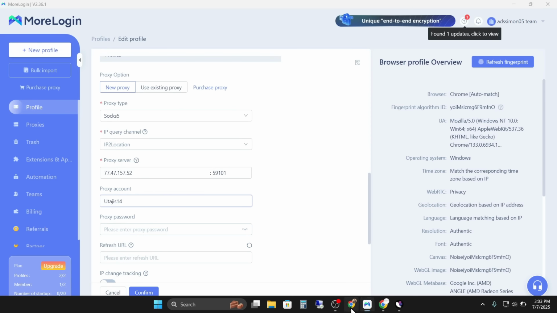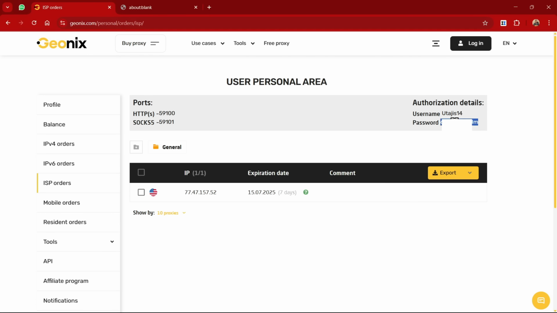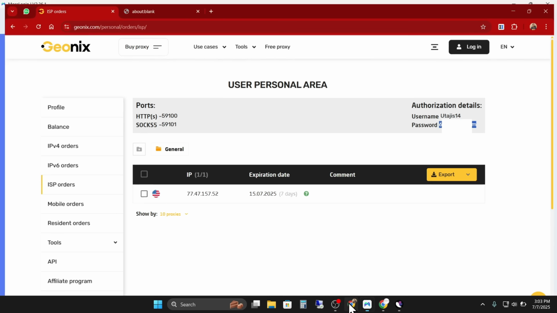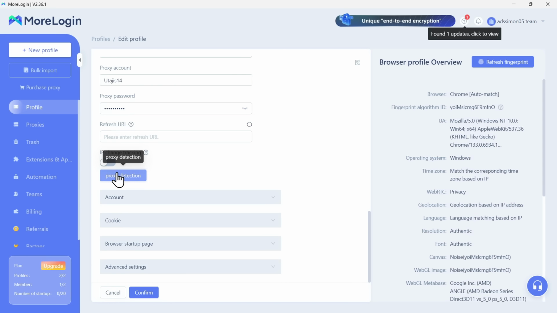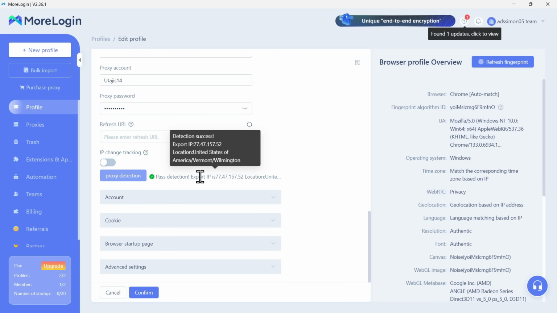So we're going to go back again, get the password, copy it, and then come over here and paste the password here. Once you paste the password, you have to come down and click on proxy detection. They're going to check it and test it and see if it's working. So it passed, and you can see I'm in Vermont in USA, so you can confirm it.